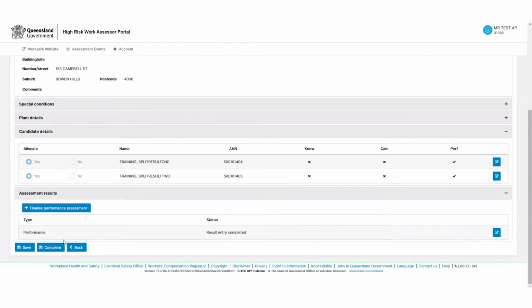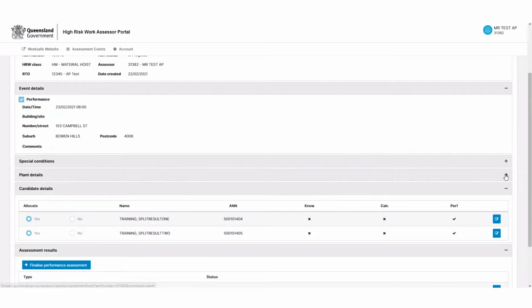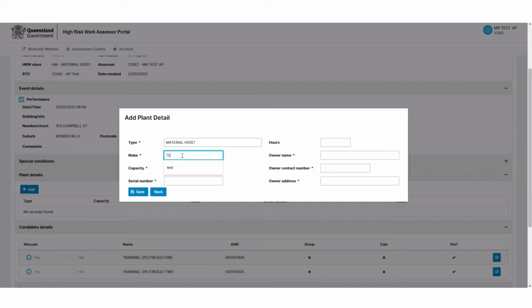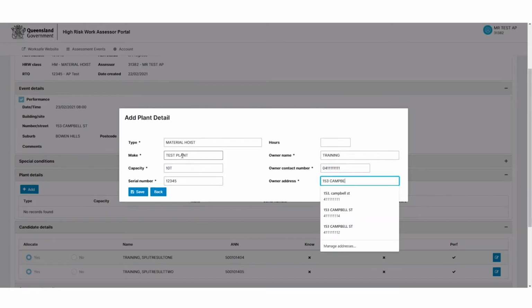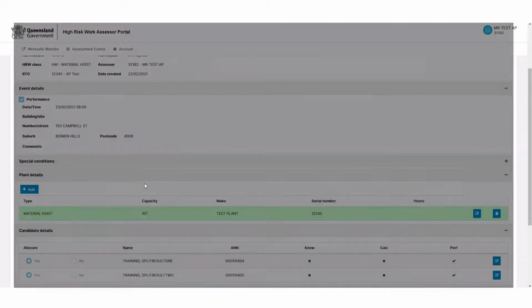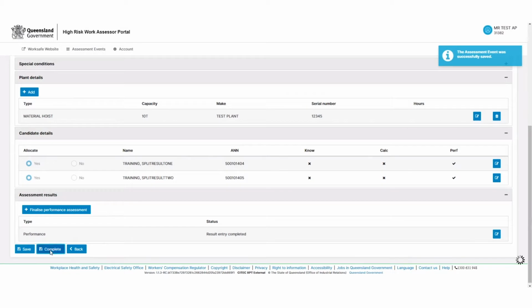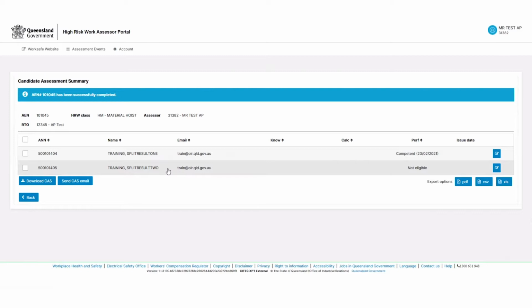We've now added results for the performance component. To complete this AEN, we still need to add our plant details. We'll just enter some test plant. And we'll save that. Once we're done, we can save and we can complete the assessment event. You can see that now this is completed. We've got one competent and one not eligible for the performance.